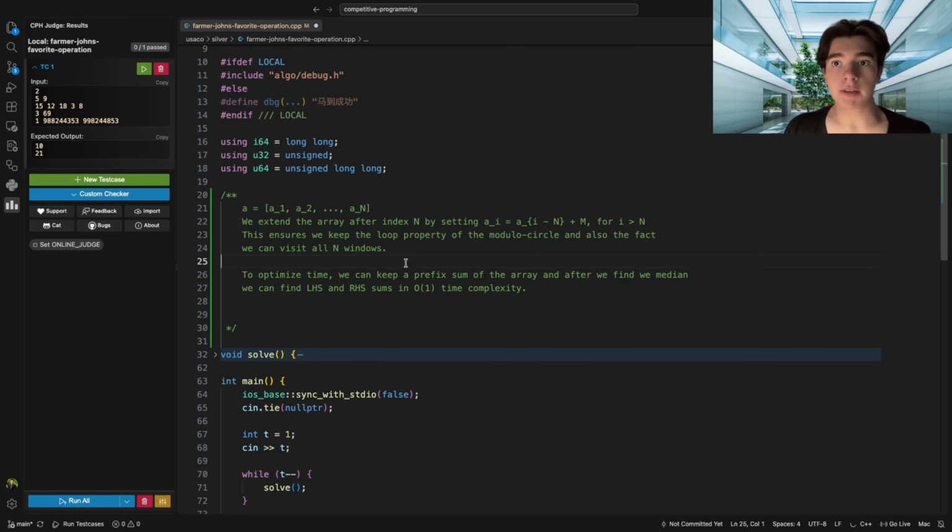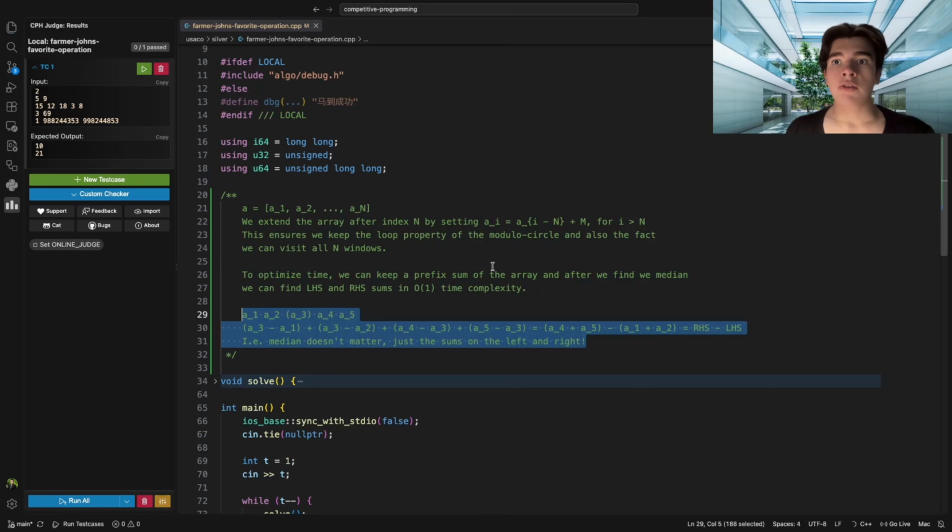It just creates a copy which we will use in order to calculate the distances. To optimize time, we want to keep a prefix sum of the array such that after we find the median, we can find the left-hand side and right-hand side sums in O of 1 time complexity. So what do I mean by that? Well, as we've seen, we need to calculate some sums, and clearly we cannot iterate with a for loop in order to find them.